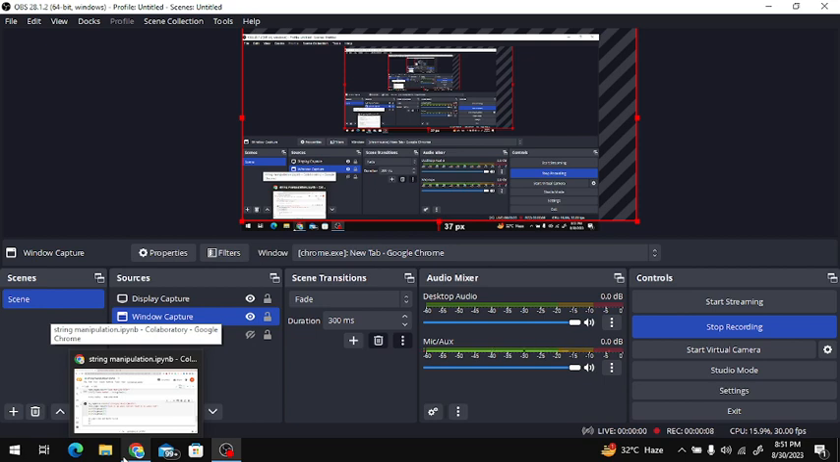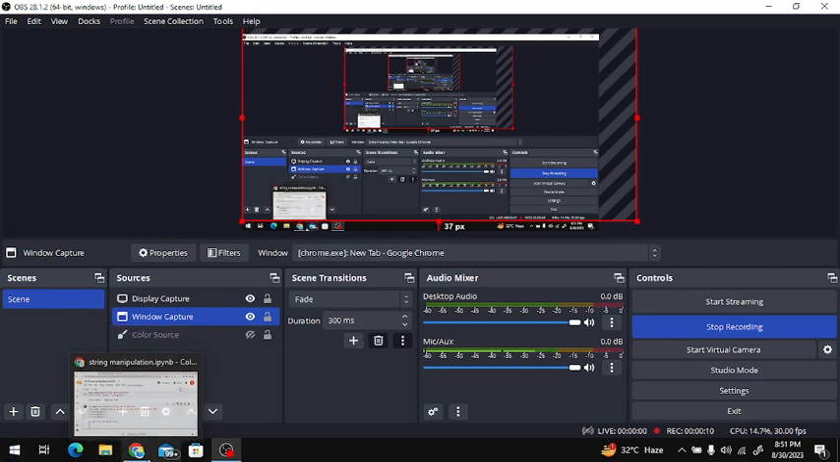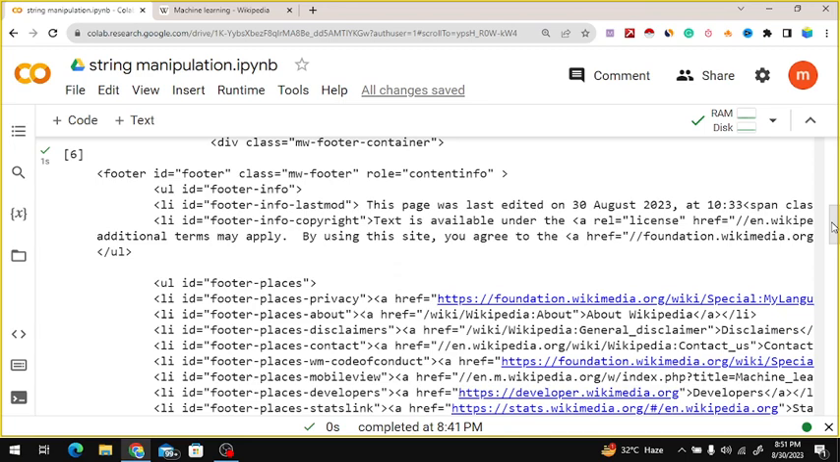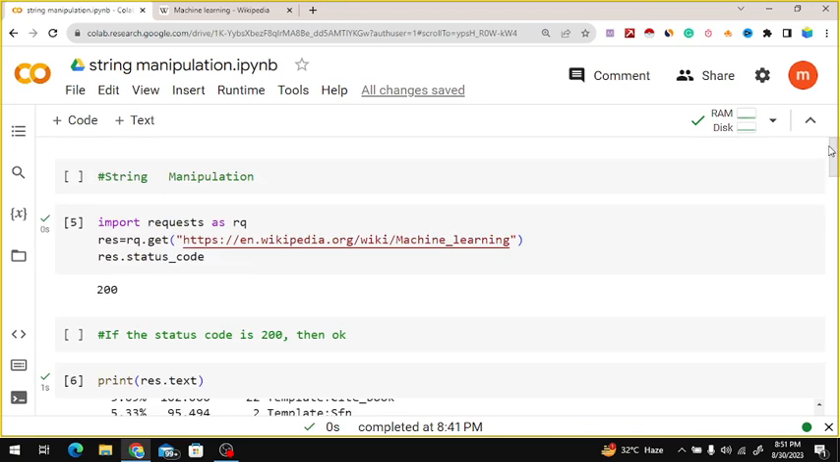Hello friends, today I'm going to discuss a new topic. This is called string manipulations. So before string manipulations, we try to understand what the text mining algorithm is. I have already discussed a few things in the previous video. If you want to see it, it's better for understanding this video.